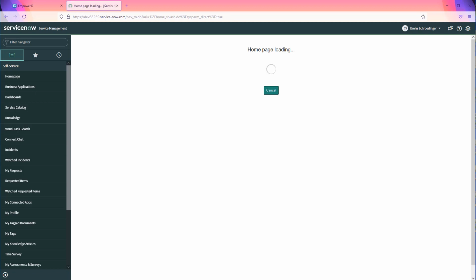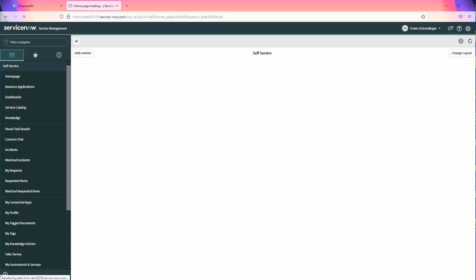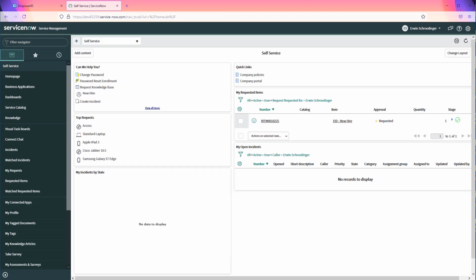Now, EmpowerID knows for this system, ServiceNow, how it's configured. Is it doing SAML? Is it doing OpenID Connect or some other protocol that EmpowerID supports? In this case, it logged me in. It negotiated with ServiceNow that this is Erwin. And as we can see, Erwin is now logged into ServiceNow without being prompted for a username or password.